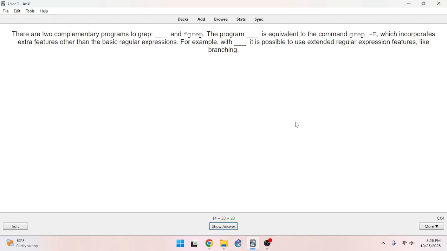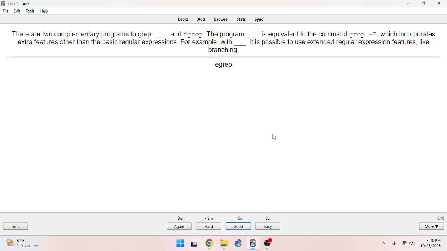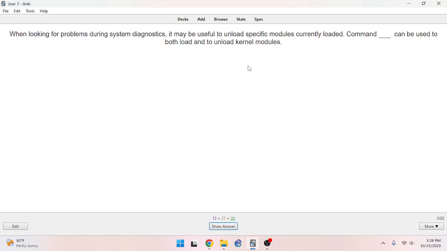There are two complementary programs to grep, egrep and fgrep. The program egrep is equivalent to the command grep -E. Yep, so egrep incorporates extra features other than the basic regular expressions. For example, with egrep, it is possible to use extended regular expression features like branching. Got it right.